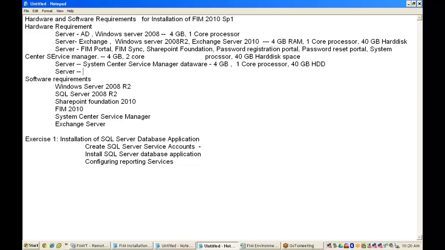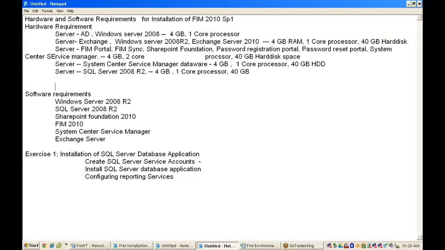We are using another server for the SQL Server database. It requires a SQL Server 2008 R2 database, which the FIM portal and the System Center Service Manager are going to use, with 4 GB of RAM, a 1-core processor, and 40 GB hard disk. On all these 4, 5 servers, in my environment I'm using Windows Server 2008 R2 as the operating system. On top of that, AD, Exchange, and all the other applications will be installed. So keep in hand the software: SQL Server 2008 R2, SharePoint Foundation, FIM, System Center Service Manager, and Exchange Server applications.